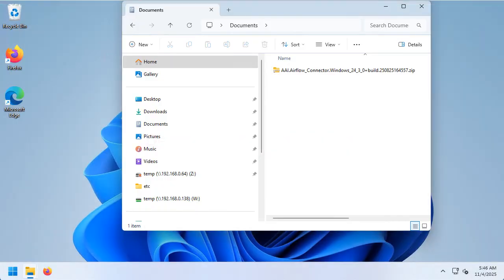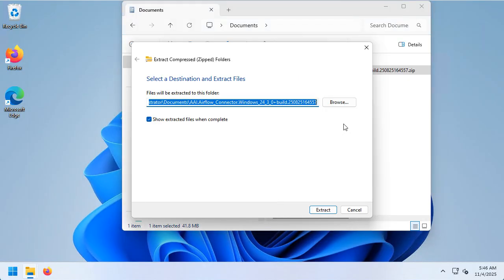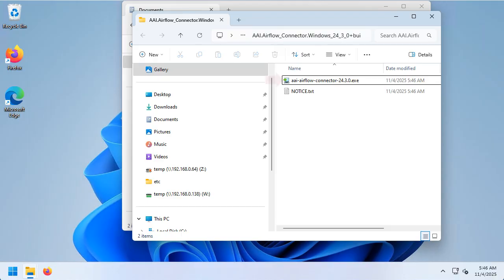We run the installation as administrator. This is our zip file. It should be labeled for the appropriate scheduler. We unzip. We have the exe for Windows. We run this as administrator.